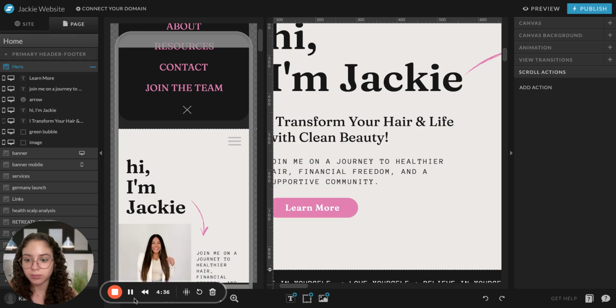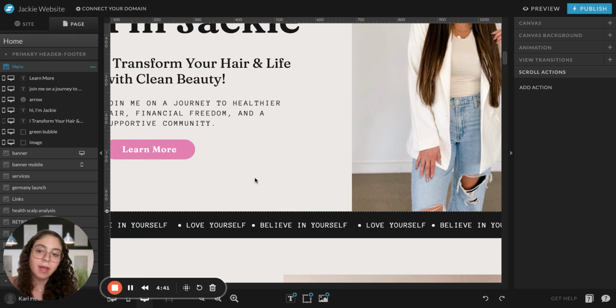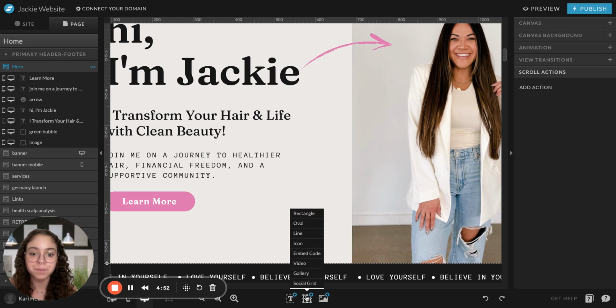Okay, so now talking about other things that you can add on your pages. So let's say that you want to add text. You go to the T over here and you can add the title, heading, subheading, or paragraphs, and then you can organize the way you like.